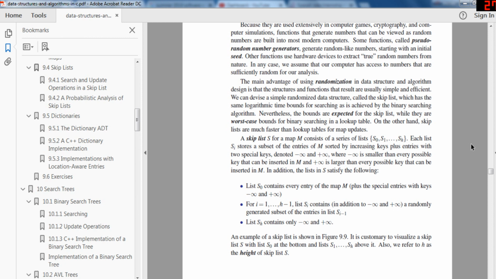A skip list for a map M consists of a series of lists. Each list S_i stores a subset of the entries of M sorted by increasing keys, plus entries with 2 special keys, negative infinity and positive infinity, where negative infinity is smaller than every possible key that can be inserted in M, and positive infinity is larger than any possible key that can be inserted in M. Okay, so list.